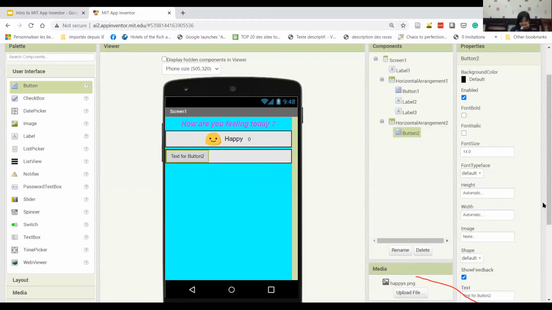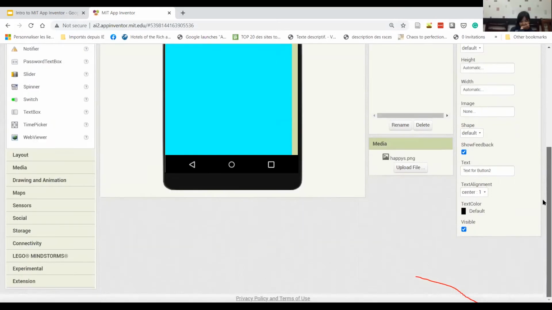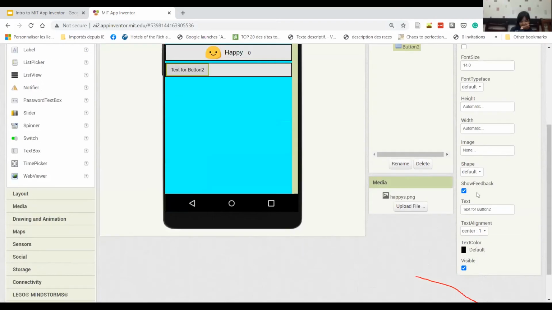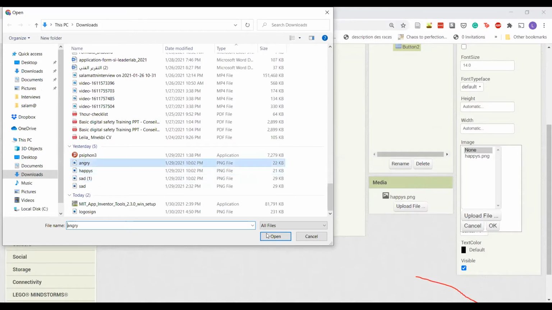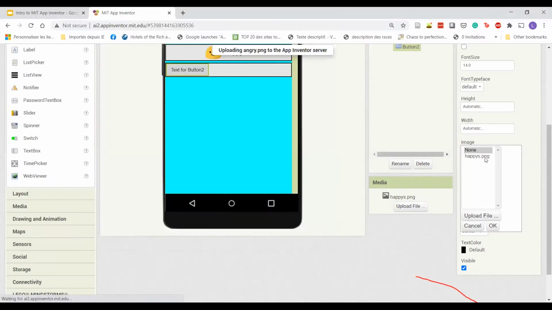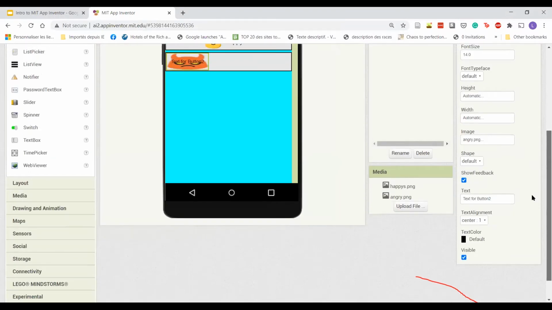Our button, we want to spice it up. So we're going to add an image. Here you can see it, our button is going to be an image. Upload file. Then we're going to choose the file angry. Okay, and then we have our button as an angry face. So we're going to remove the text because we just want our button to be that image. We don't want any text on it.